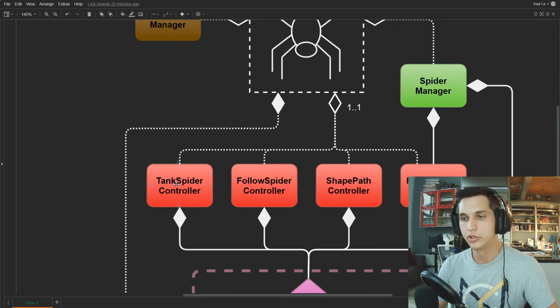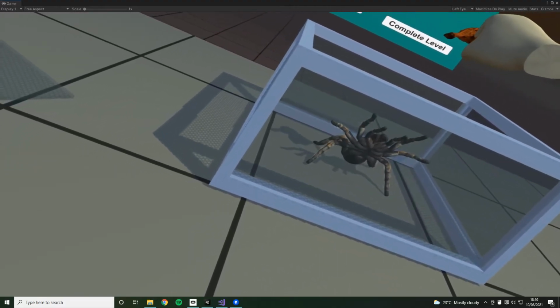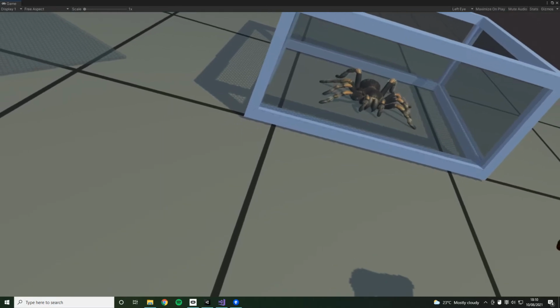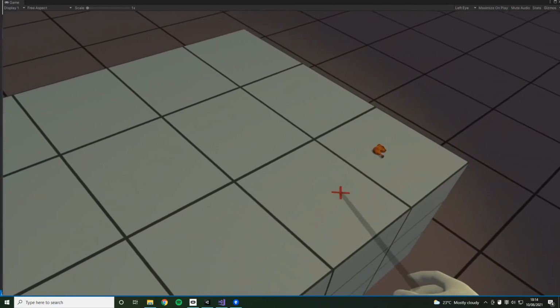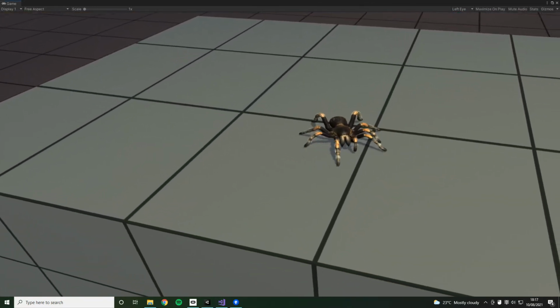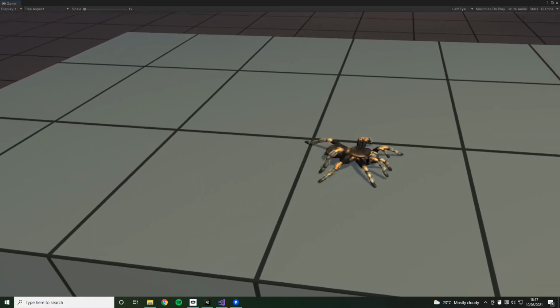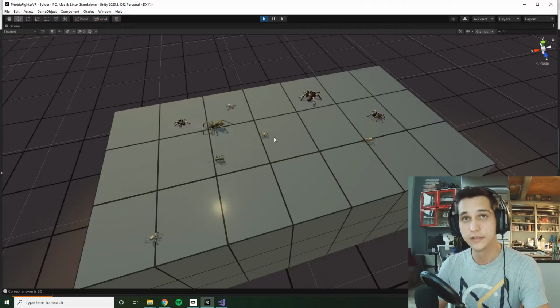So we have a controller for the spider that sits in the tank and reaches up for the food. We have a controller for the spider that follows your laser pointer on the table. We have a controller for the spider that traces out a shape on the table. And we have a controller for the spiders that walk around the table randomly, which is the ones that you saw at the beginning, which is these guys.